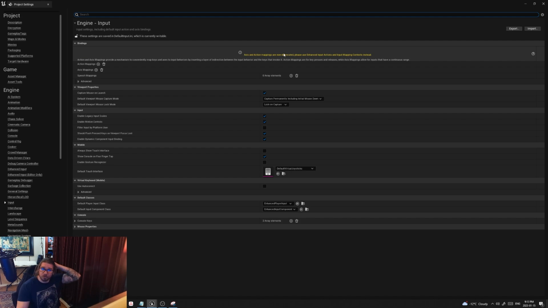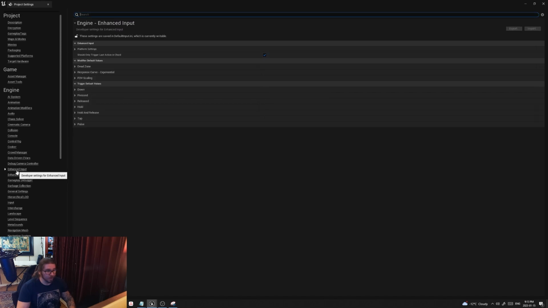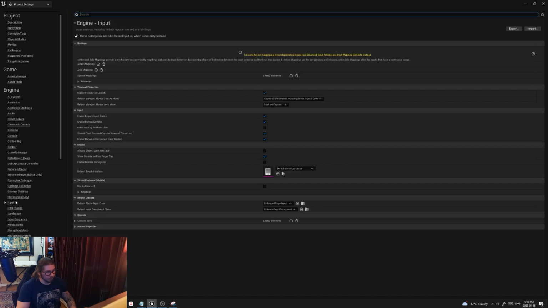Just know that if you're using this for an actual production, it's not a good idea, because deprecated means they're not supporting it anymore and they're probably going to remove it eventually. So for prototyping, I think it's fine to use, but eventually you want to look up enhanced input right here. So there's a new tab for that. But for now, we're going to go to inputs.